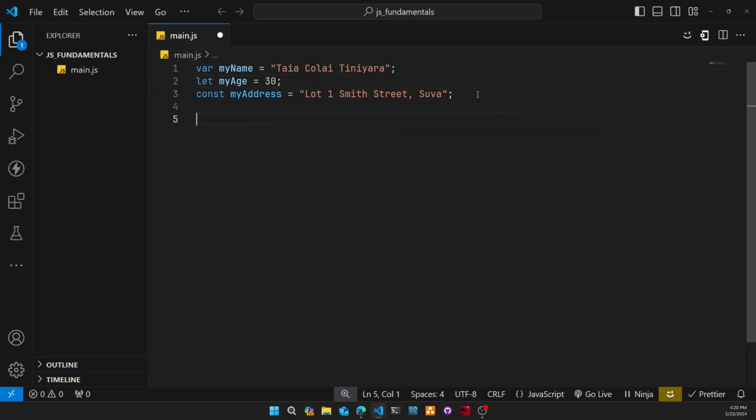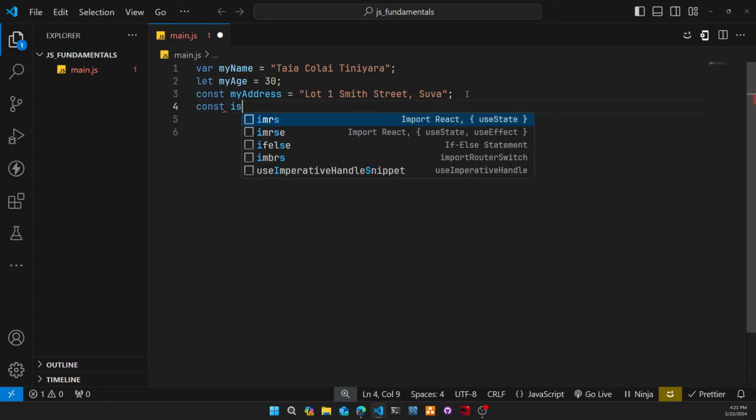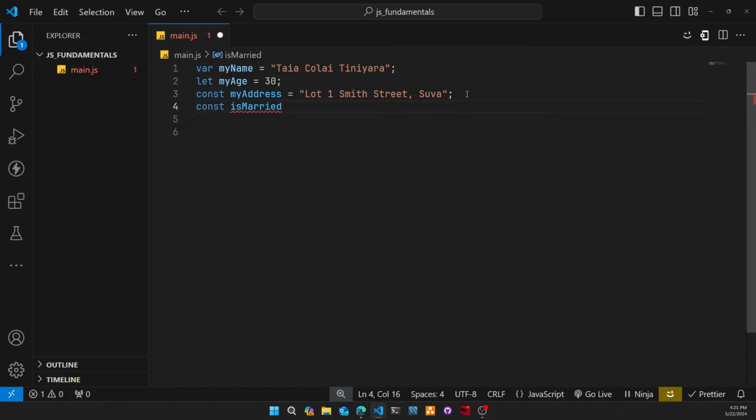All right, let's look at data types next. If we look at these variables, I'll add another one over here. I'll say const isMarried is equal to false. That says that I am not married yet.